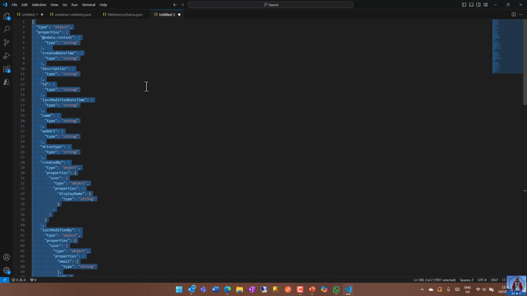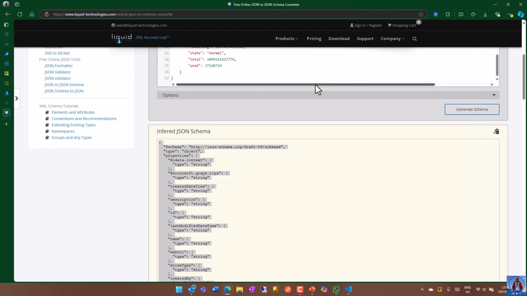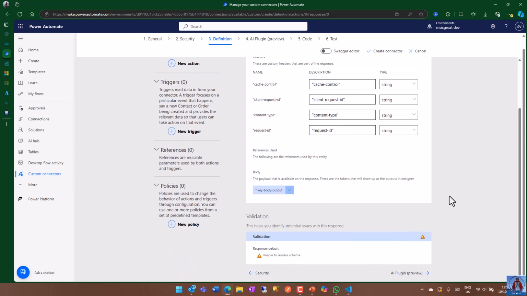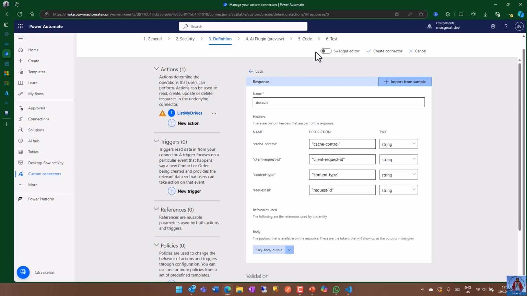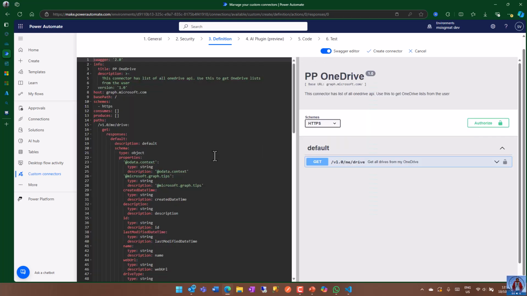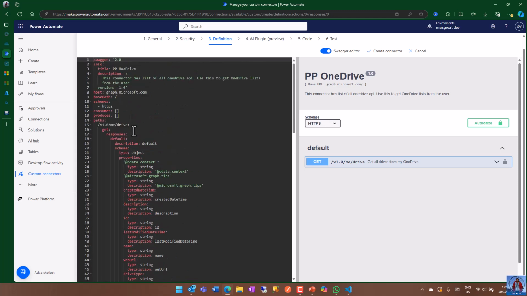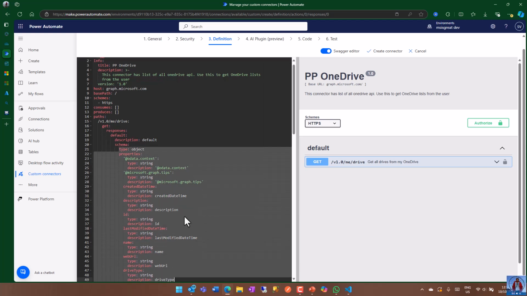Copy this schema, go back to your connector now, and you can see here this has been giving an error, and now switch to the Swagger, and you will have to go through this response and default, description, default, schema, just remove whatever it is there.